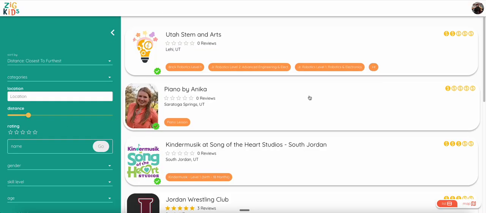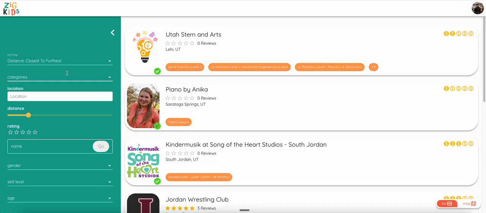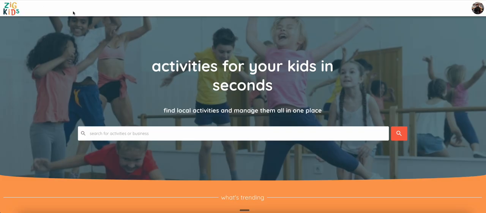If we go back to the base search, our search is very customizable to where parents can search for activities for specific genders, skill levels, ages, days, the times, the distance from a specific location across different categories, and we also have the map view. So once again, the search is primarily for parents, and there's more parent features. But it's important to understand, as a business, how your activities and your company show up on Zig. So let's go ahead and get started.